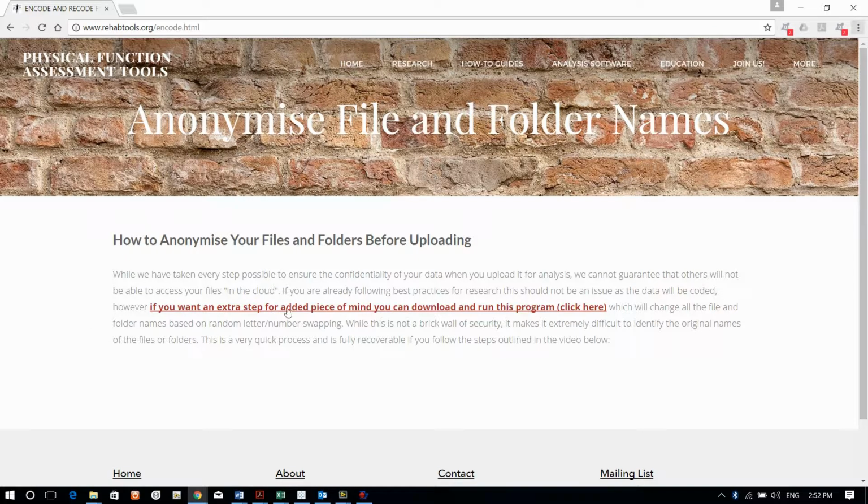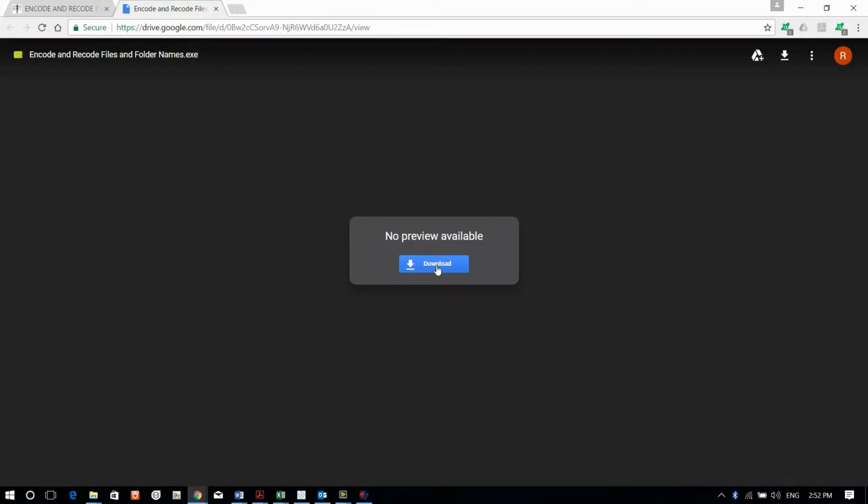So it's quite simple. Just click the "click here" button on the anonymize file and folder names webpage. That'll take you to a Google Drive account where you can download the file. So just download it. It won't take long. It's a very small file, this one.